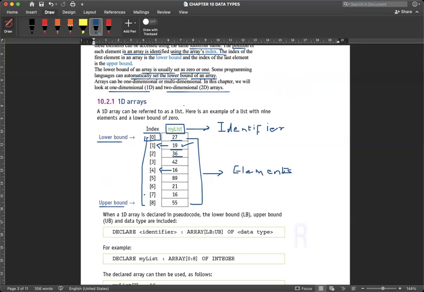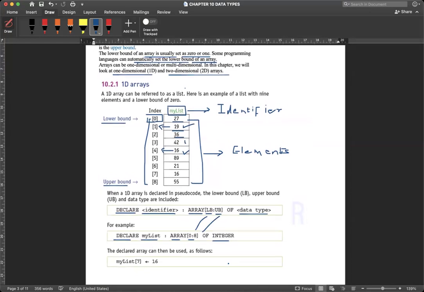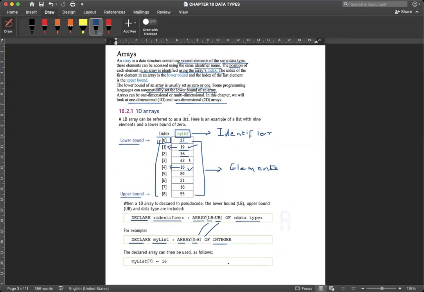So the question is how to declare an array. You have to write declare, then write down the identifier name. What is the identifier name? In our case, my list. Then the array, LB. What is LB? Lower bound. UB is upper bound. Lower bound is 0 and upper bound is 8, of a data type. What is the data type? 19, 36, 42, integer. So look, declare my list array 0 till 8. 0 lower bound, 8 upper bound, of data type integer. Any confusion? No, sir.